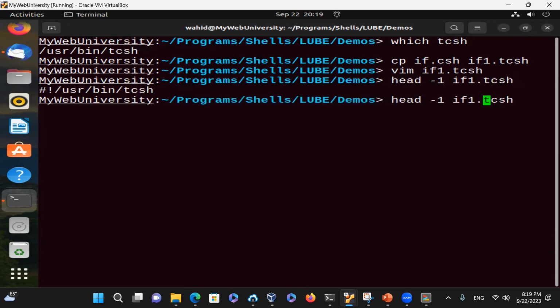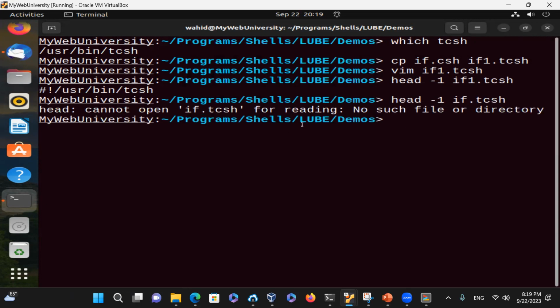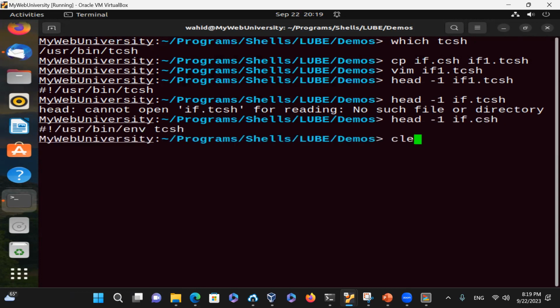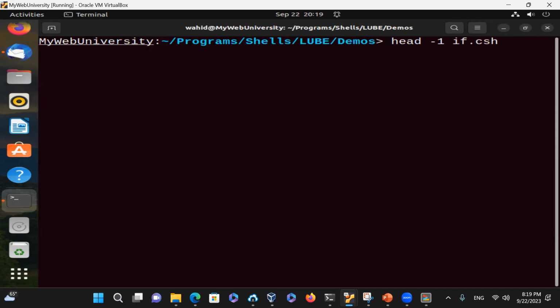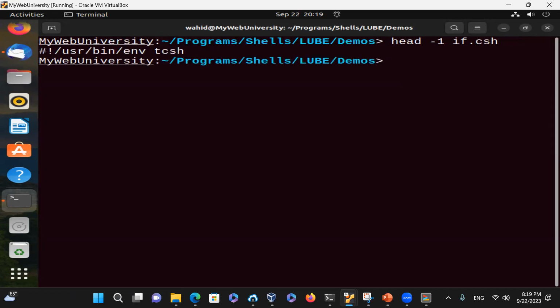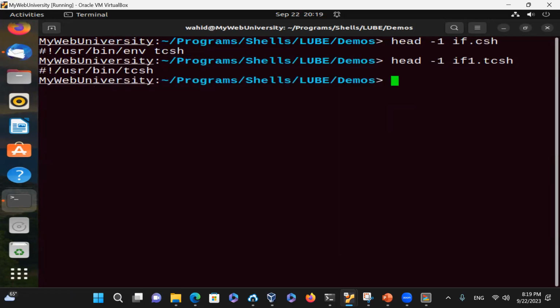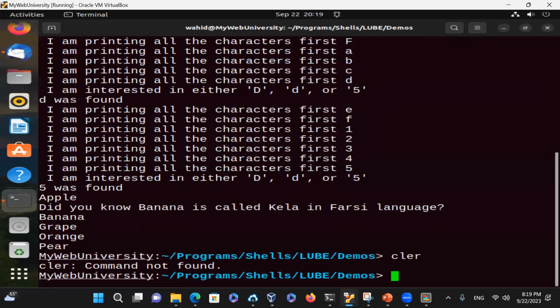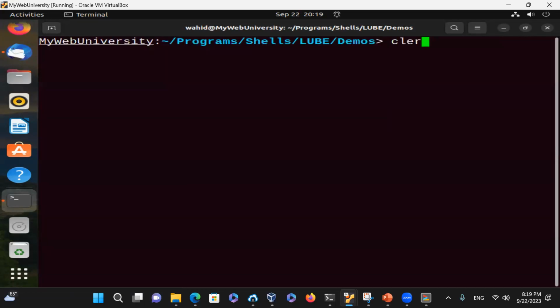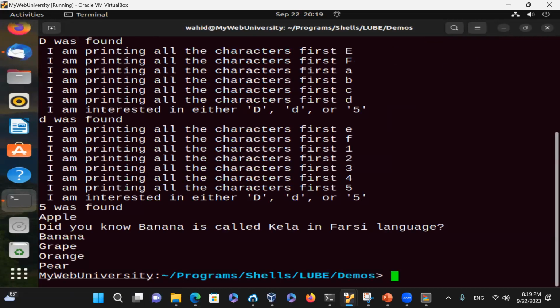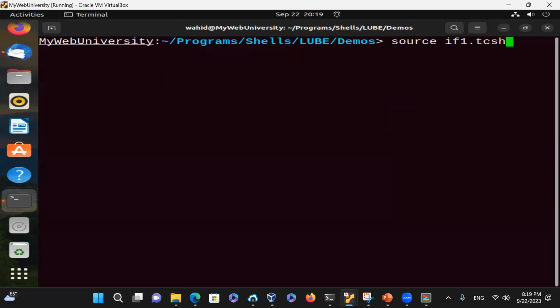Notice the difference between this one and this one. The first one had the name C shell. So clear screen here. This is the first one that has the shebang, which is dynamic, and this is the one that is not the dynamic through C shell. I hard coded it. So the hard code would still work, source f1 dot through C shell, but when you do the first line, notice this one works for this reason.